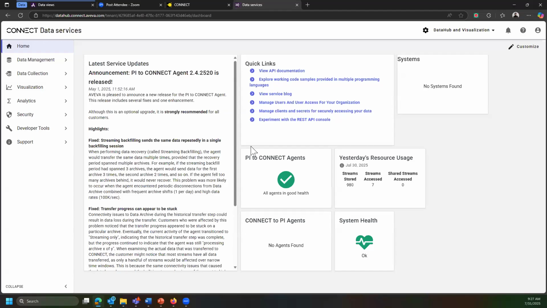So again, this is just some general information about the system, quick links here. The health of the system, right? So connections to, for example, your Pi, if you're replicating data from Pi server or from Historian. So all of these things, you'll be able to see them here, and you can customize this dashboard.